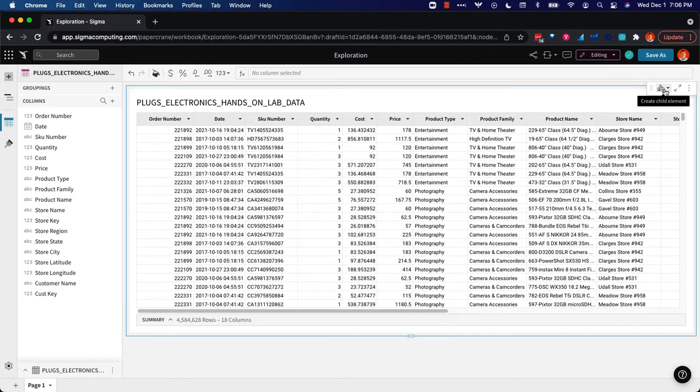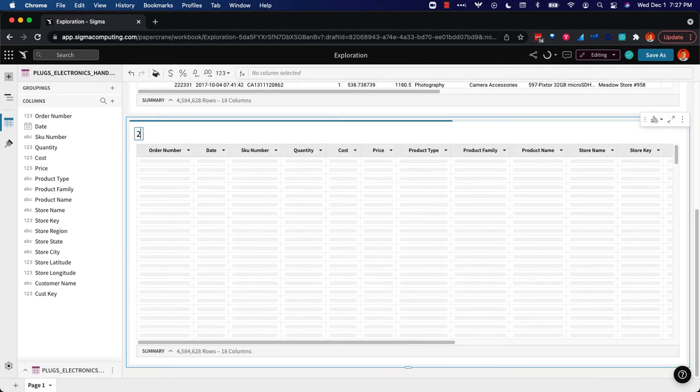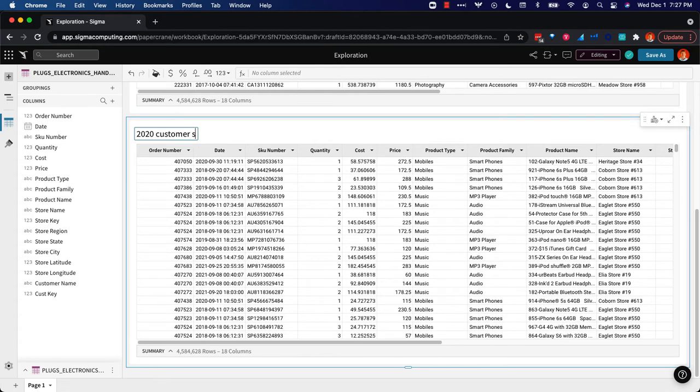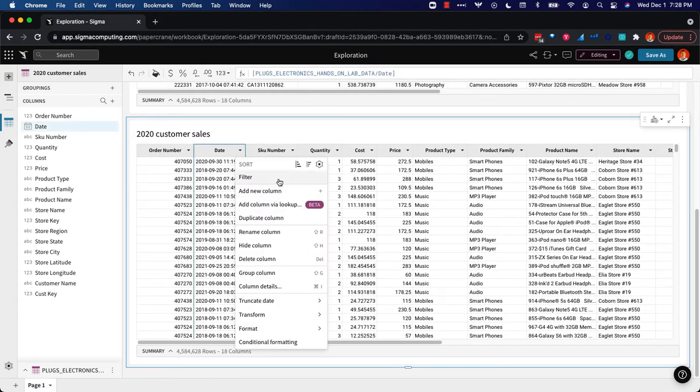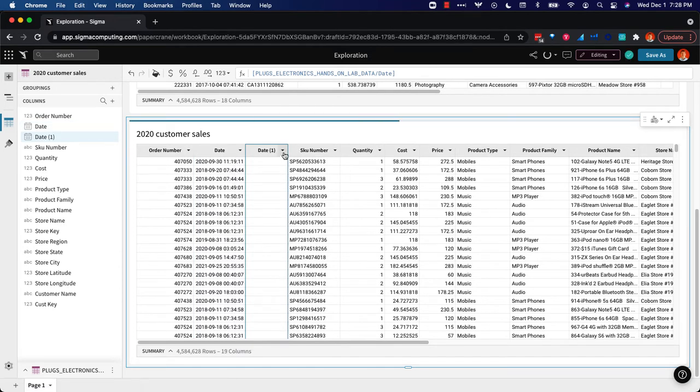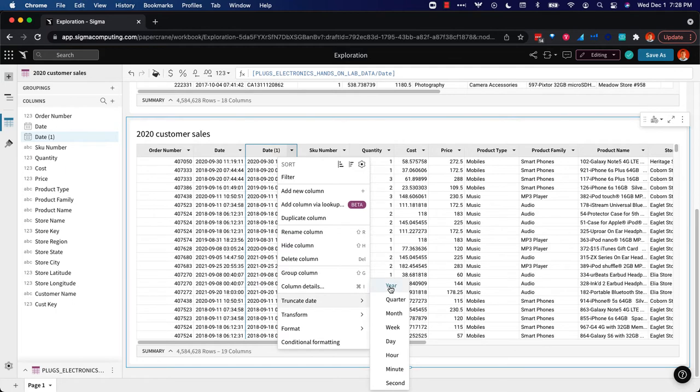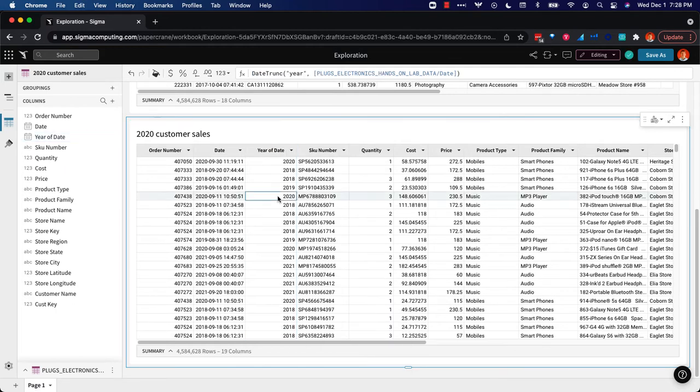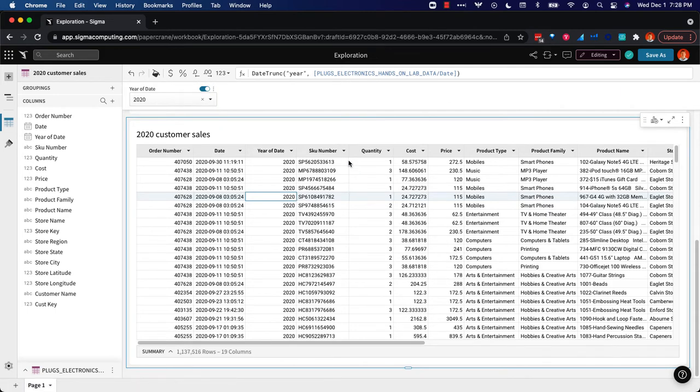First thing I want to do is understand what are the sales for 2020 by customer. So I'm going to create a child table, and we're going to call this 2020 customer sales. Now, first thing I want to do is filter on the date to be 2020. So I'm actually going to duplicate the date column, truncate it down to yearly, and I see 2020 in here. I'll just say keep only 2020, and now we're filtered down.